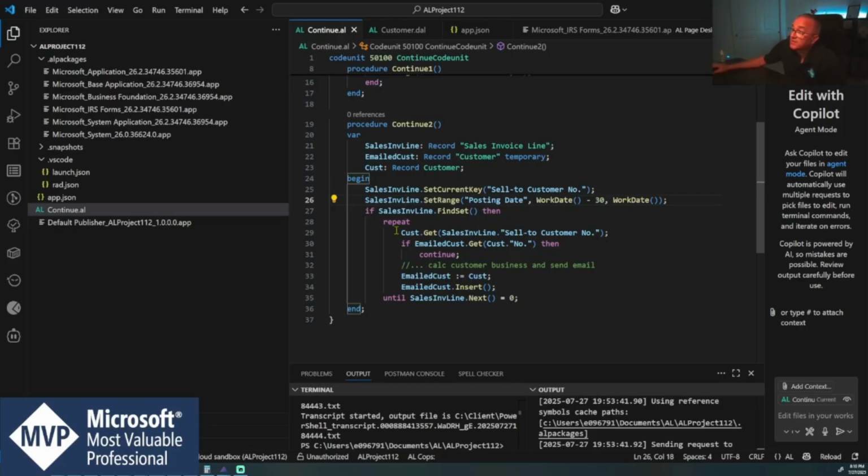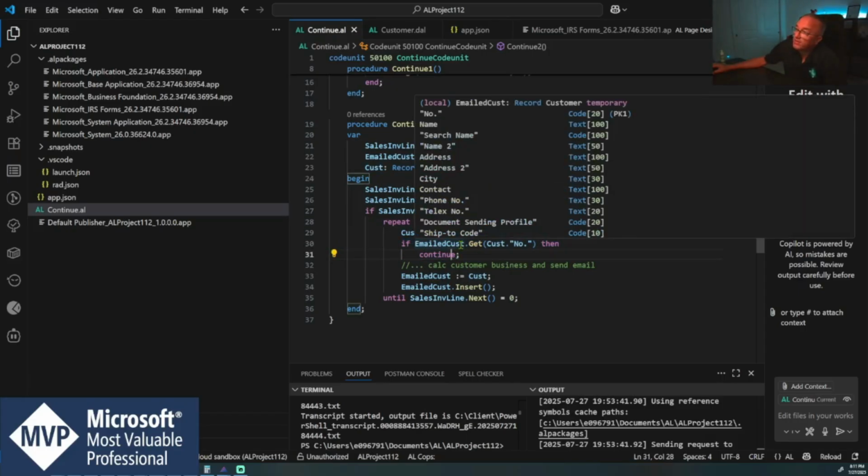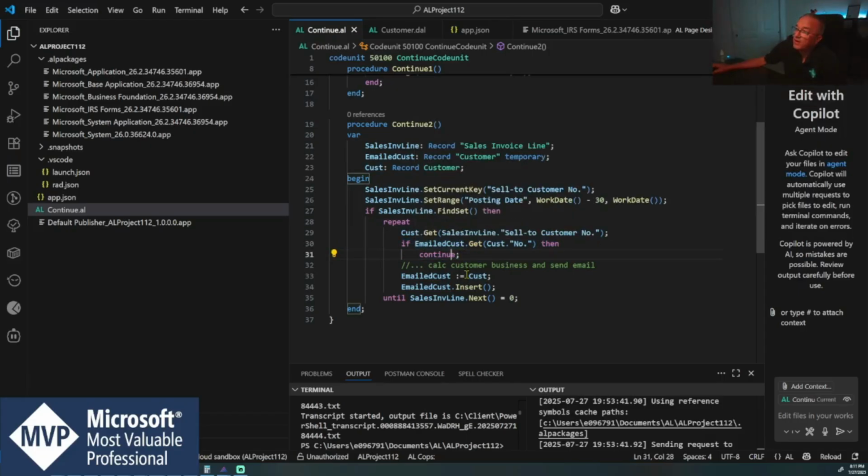We get the customer again. Customer is the real customer, it's not a temporary record. We get the next customer. We try to see if we have it already in the email customer. And for example, if we don't have it, then we have here, this is more like pseudocode, it's not real code.